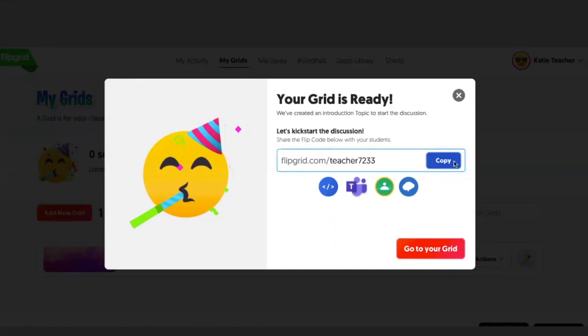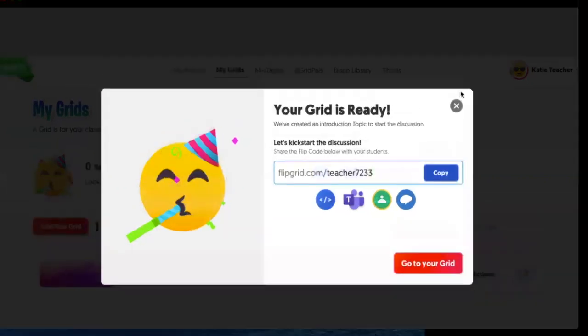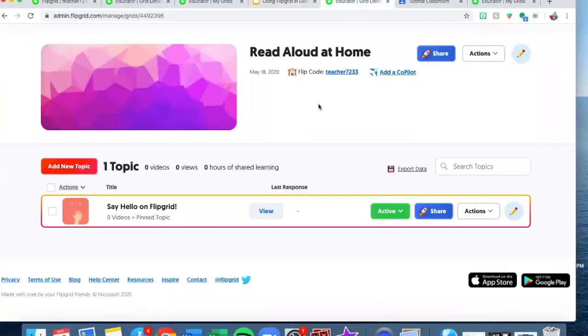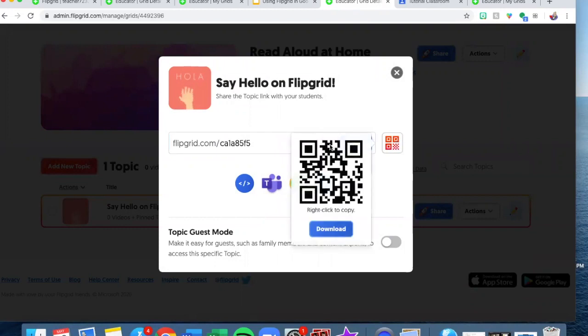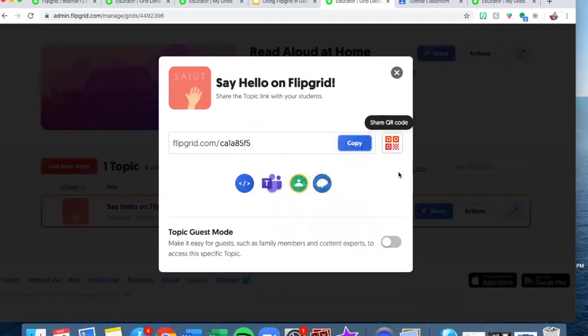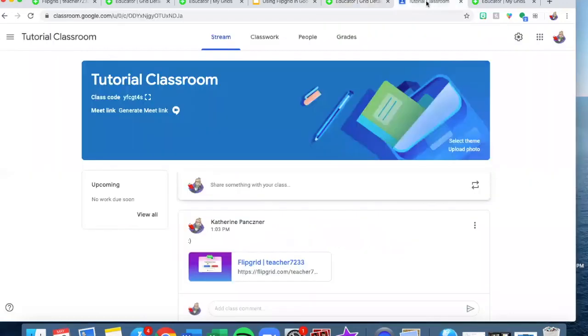Sometimes we accidentally hit X before we copy our code. But what I want to show you is that you will see this screen here. If you just hit share, it gives you that code again, and you just hit copy. Again, you can pull up the QR codes. Sometimes I download them and blow them up on my screen so students can see them really big and scan them from their iPads. But if you don't have that and you want to share it on Google Classroom, just hit copy. And then I'm going to go into my tutorial classroom.